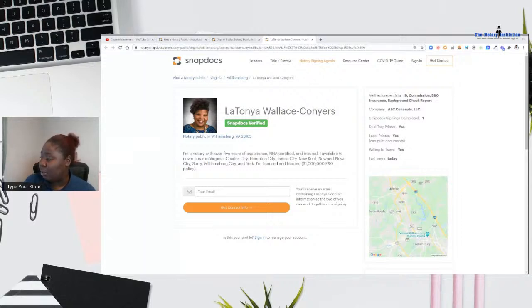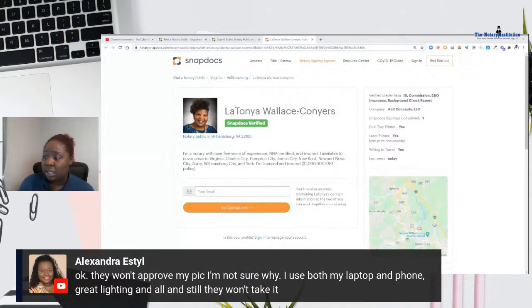Okay, she said they won't approve her pick. So Miss Alexandria is having a hard time. They won't approve my pick. I'm not sure why. If I was you, I would send Snapdocs an email. They have a really great support system, and to be honest, they will fix things as soon as possible. So if you are having an issue, I highly suggest that you send them an email. I'm pretty sure it's on here to contact us. That's what I suggest that you do.